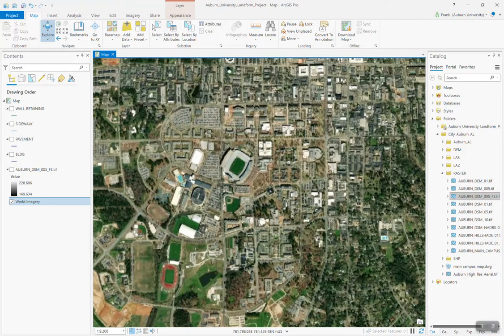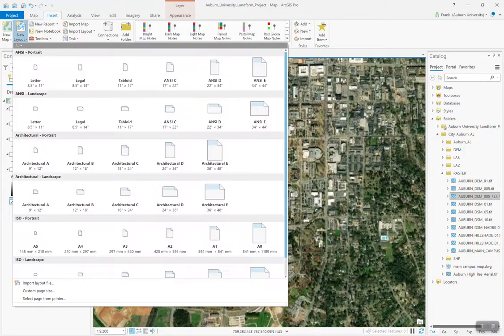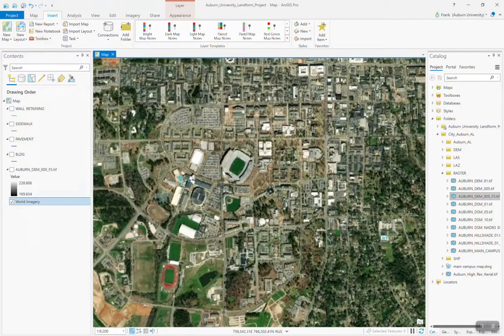So the first thing that we're going to do is I want you all to create a paper space. So what you do is you go to the Insert tab at the top, New Layout, and then you can see there's a bunch of different paper sizes that you can use. What we're going to do is the tabloid 11 by 17. So choose ANSI Landscape Tabloid 11 by 17.